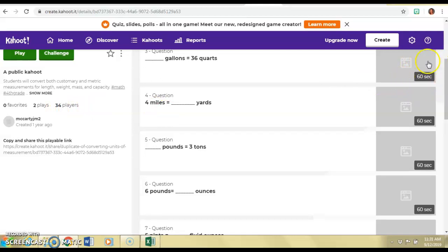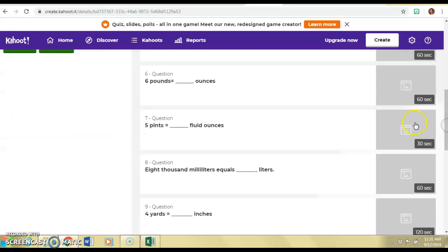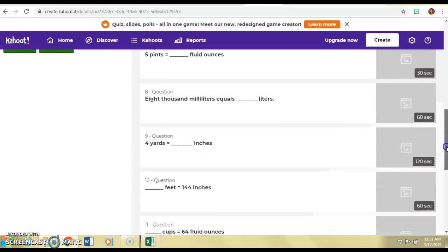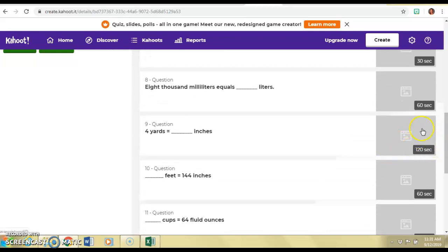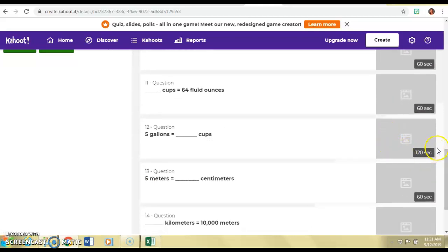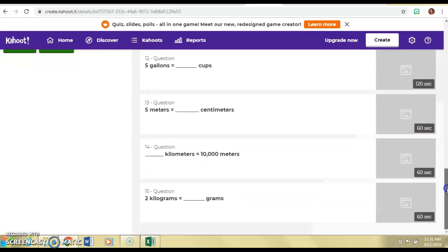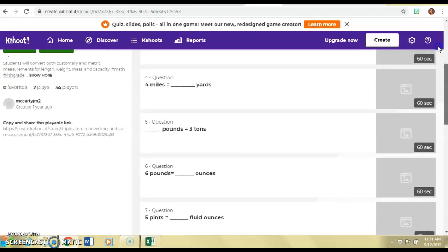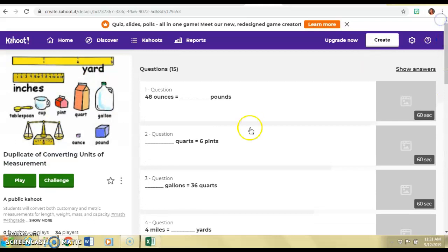And over here I can pick how long different questions are. So most were 60 seconds, but if you go down, this is 30 seconds. 5 pints should have been an easy one for them. 4 yards to inches, I must have anticipated that being harder because I gave them 2 minutes to answer that one. 5 gallons to cups, I don't know if I picked random times, but over here you can see I picked the times.